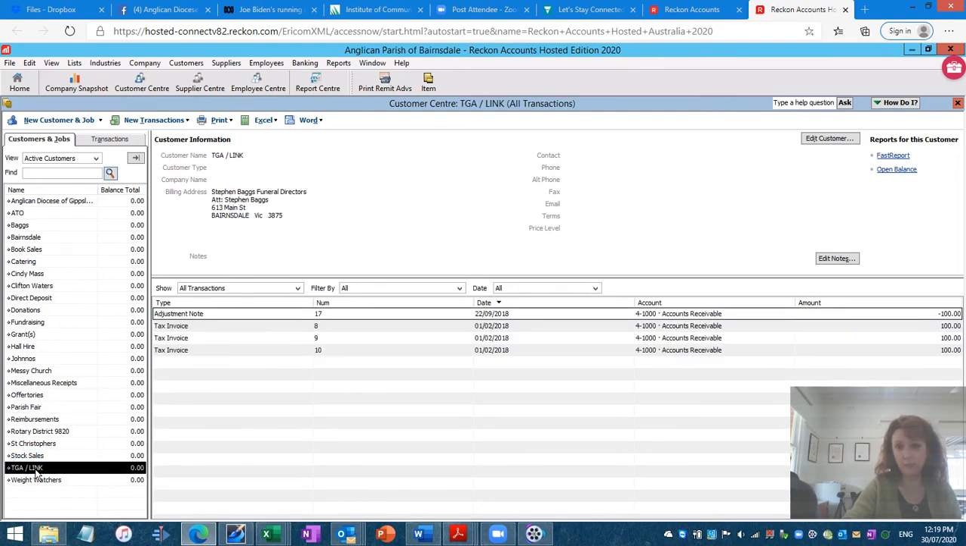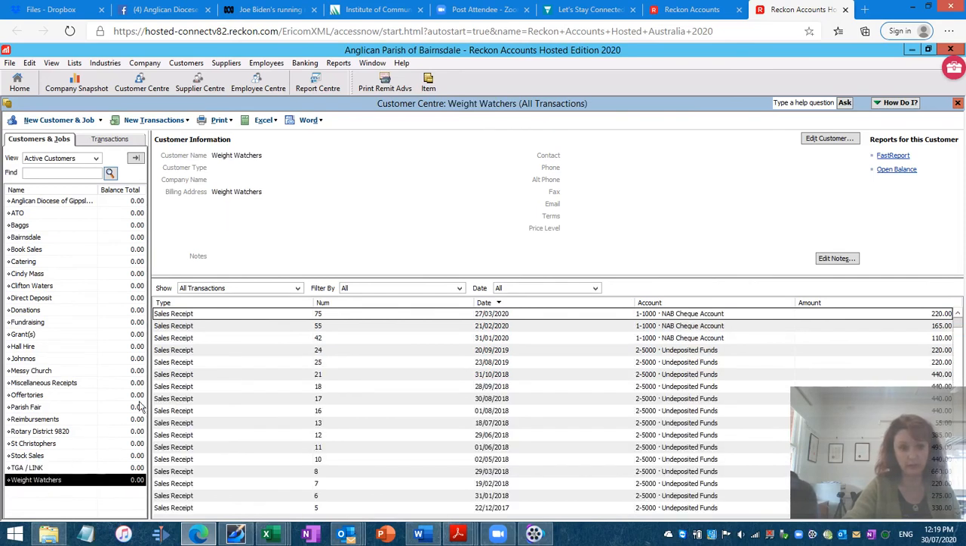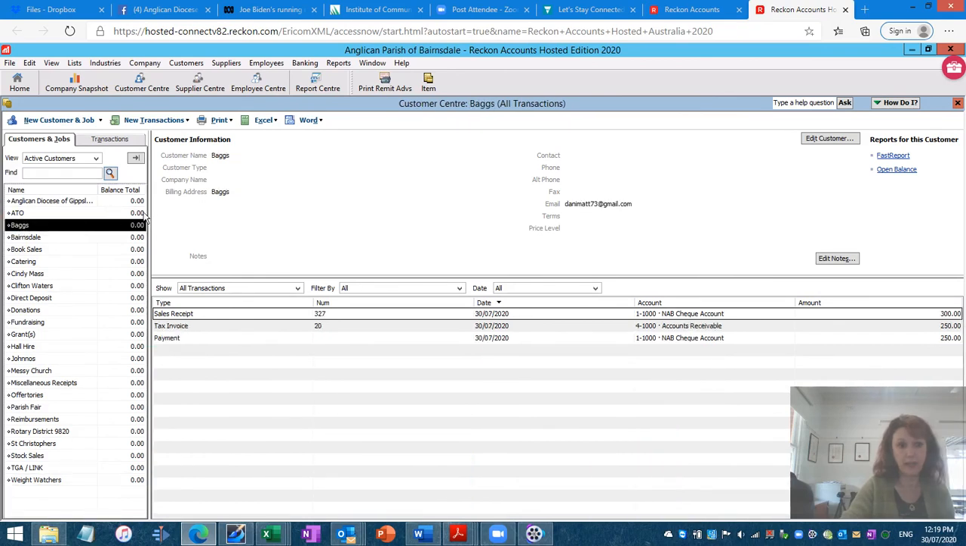TGA, people paying for the TGA or advertising. We have Weight Watchers who hire out our hall, so they are customers. So you may think that you don't have customers, but you actually do. If by chance I had invoiced somebody who hadn't paid yet, so if Bags hadn't paid, that figure of $250 would still be sitting there. So at a quick glance, I can see who owes money.